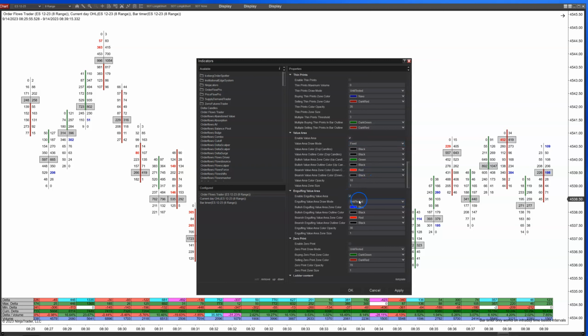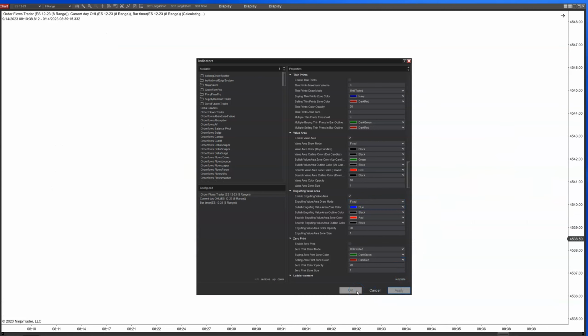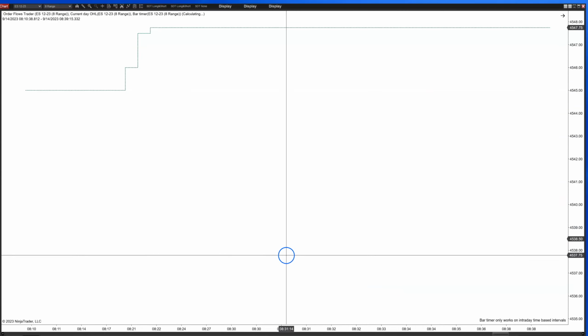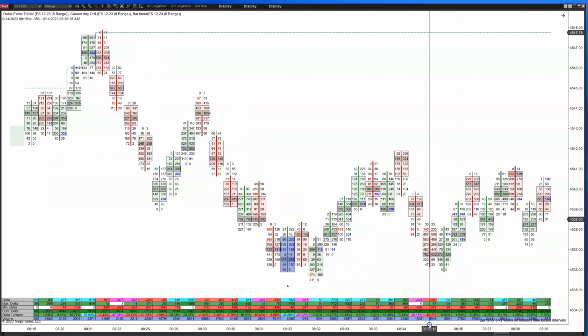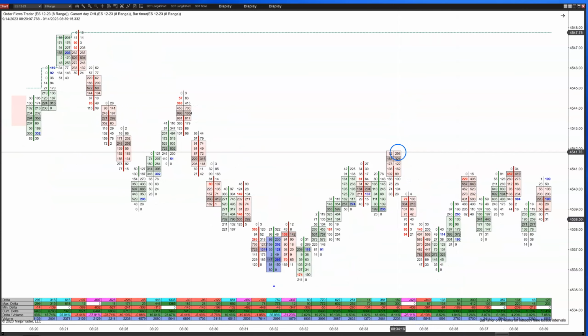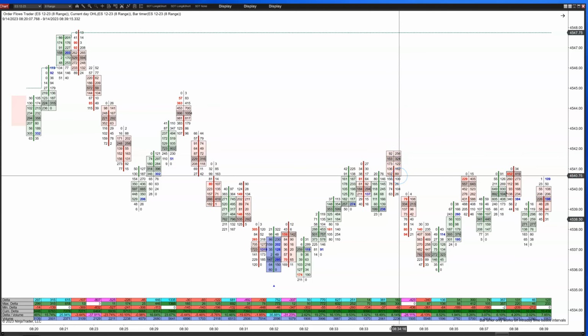I'll get into the engulfing value area a little bit later, but first we'll start with just your fixed value areas. Okay, then click apply, click OK, and give it a second for the chart to come up here. All right, so now in addition to the point of control in the bars, I see another box inside of the bar. That is the value area. That's where 70% of the value occurs.